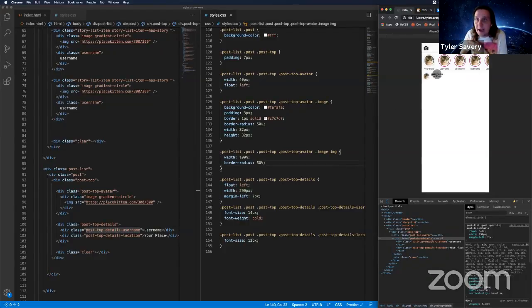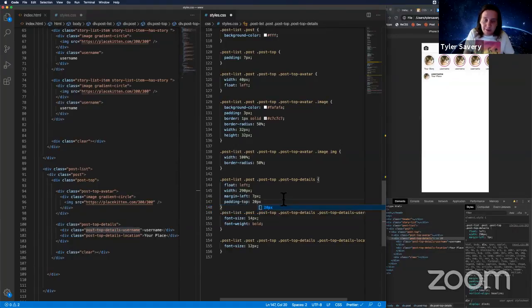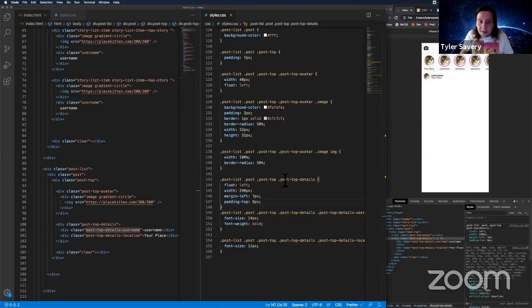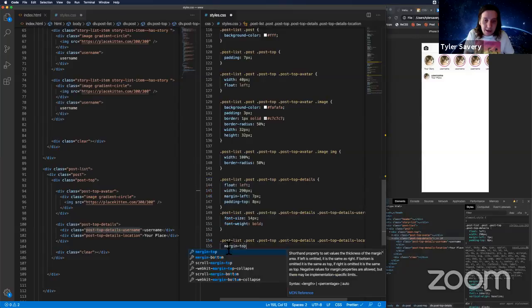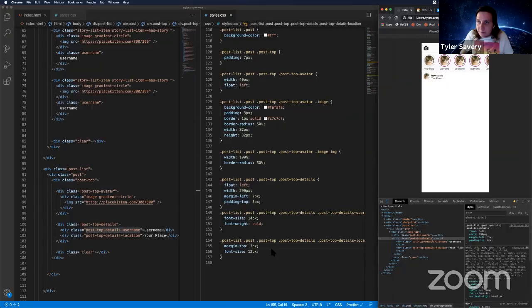Great. Now we need some padding on the whole top of our details. So I'm going to go padding top, and I'm just going to guess this one of like 8 pixels, let's say. Yeah, it's looking pretty good. And then there's a little bit of spacing we need between username and your place. So we can do that just by giving this a margin top. Let's just try 3 pixels. That might be even too much. Probably too much. Let's just do 2. That looks pretty good. We got our guy.